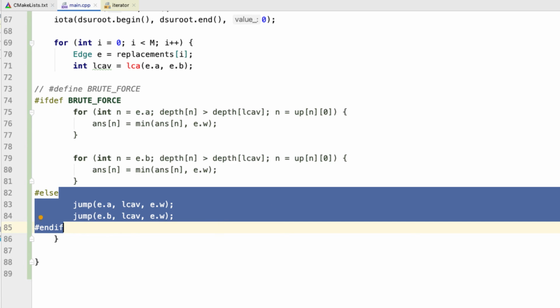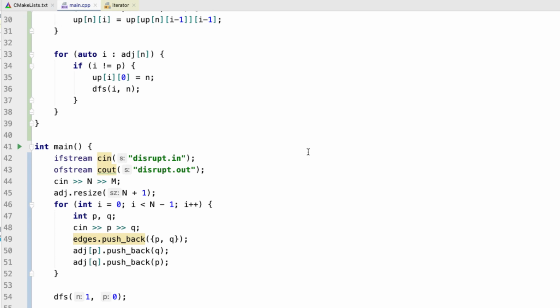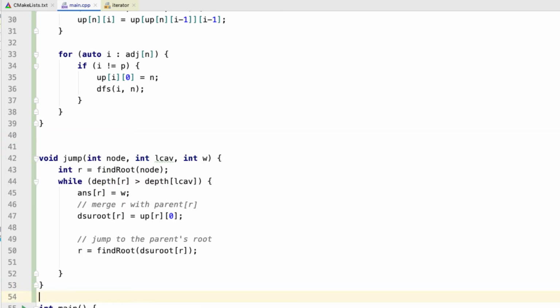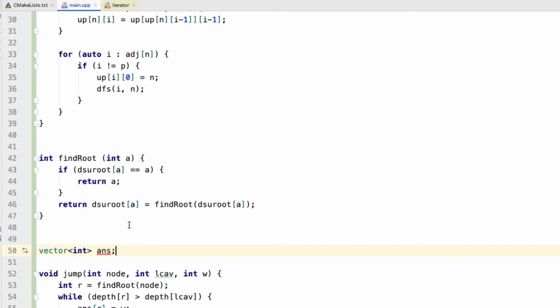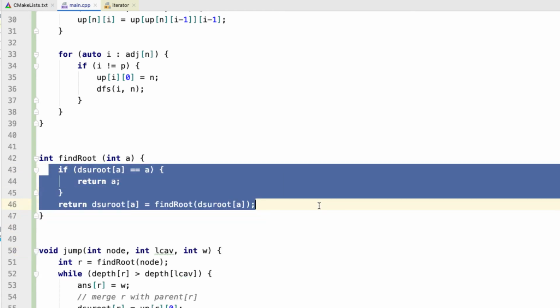So this jump function here is basically going to go through, and it's going to use our DSU. So over here, we're going to have 3 different parameters. We have our node, the LCA, and then the weight. So for DSU, we're going to have 2, or actually 1 main function since we're going to optimize it, which is just going to be find root. So find root is going to just do what a normal DSU does, and then it's going to also assign at the same time. So this is like a both update and query function.